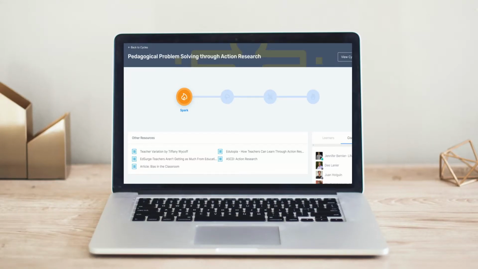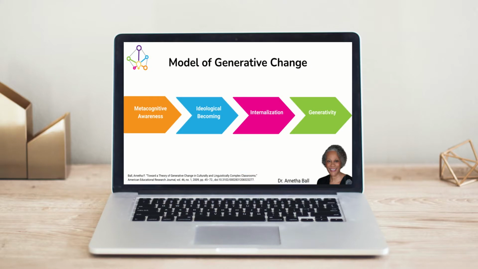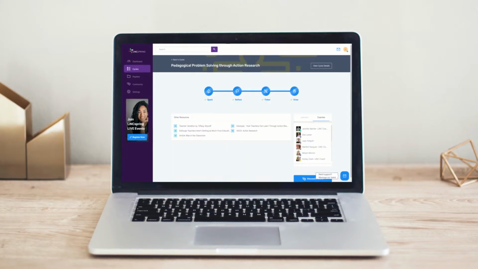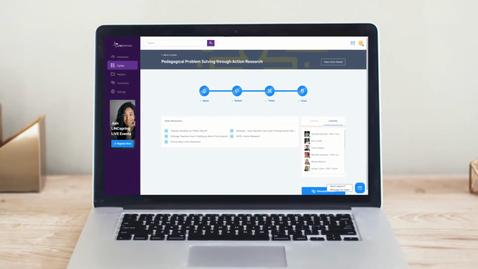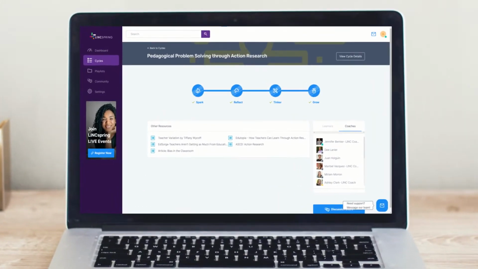Every cycle in Link Spring has the same layout with 5 key components: the Spark video, the Reflect survey, the Tinker activity, the Grow survey, and other resources, representing Dr. Ball's 15 years of research in reflection, action, and reflection in a learning experience. Each cycle supports you to grow your practice in easy to understand, actionable learning modules.